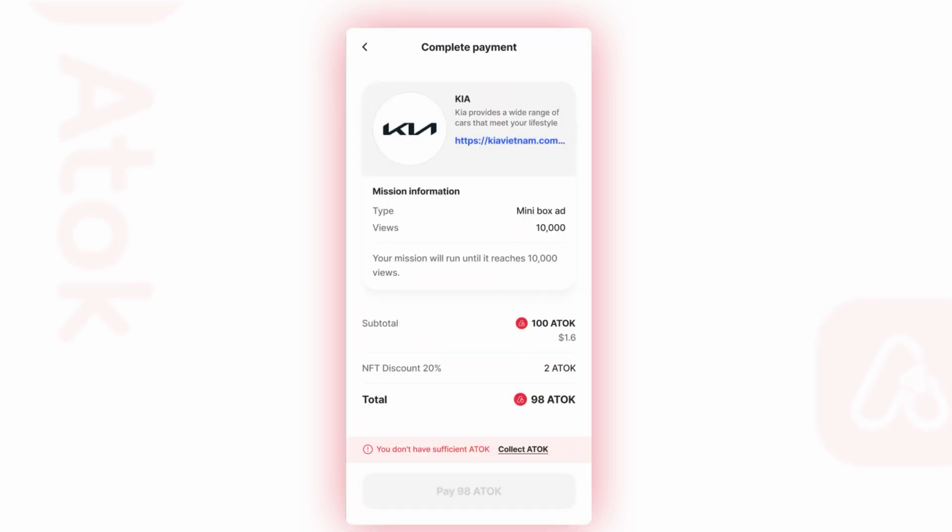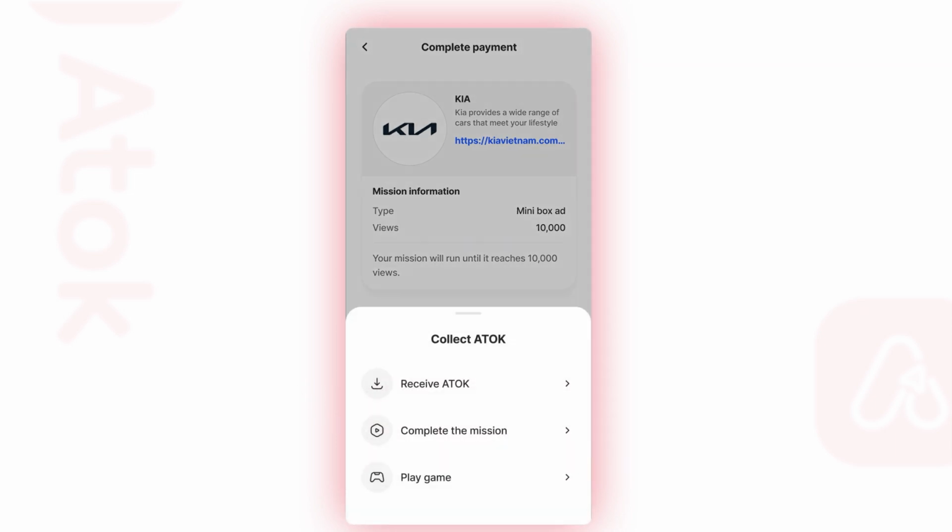However, if your Atok balance isn't enough, the payment button will be disabled. Just tap Collect Atok to top up and continue.